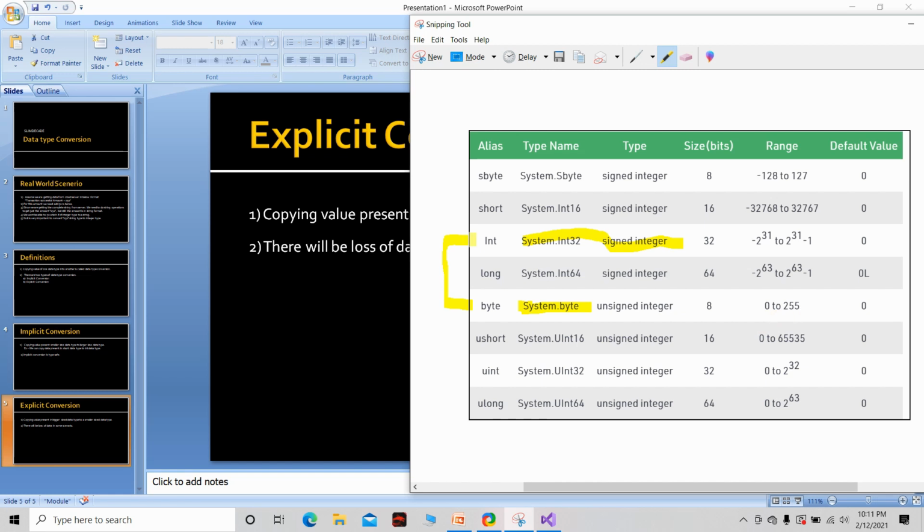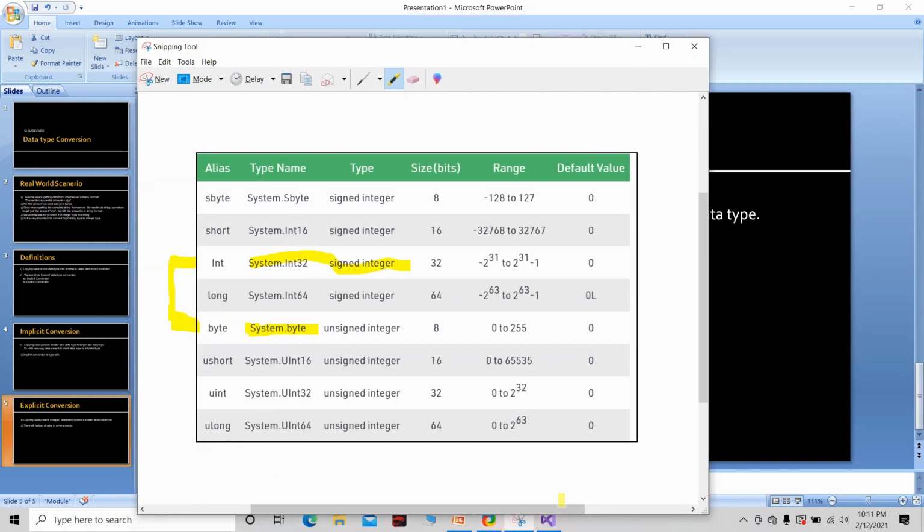So if you are trying to pass 256 from integer to byte, there will be a loss of data. So like this you can copy data from float to integer. Again, there might be a loss of data and there might not be a loss of data, depending on different scenarios. Let's see some of those.